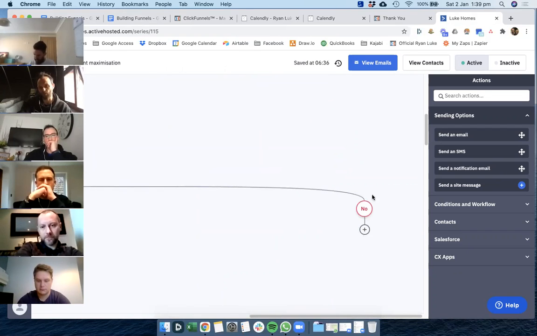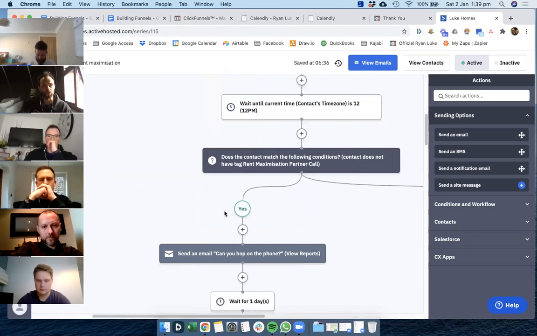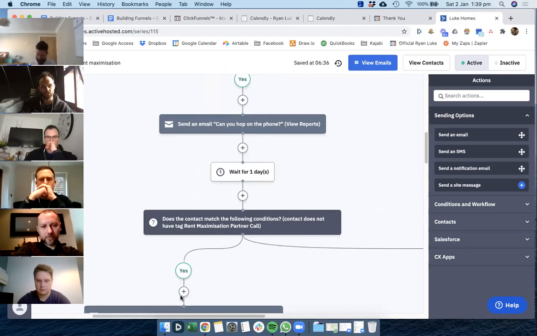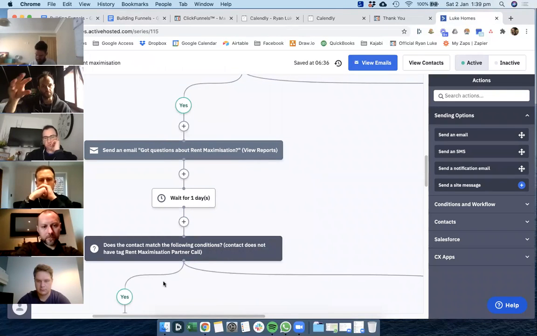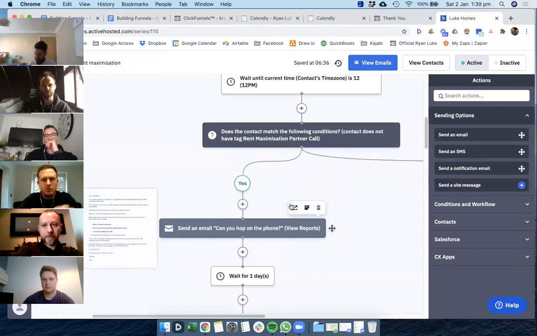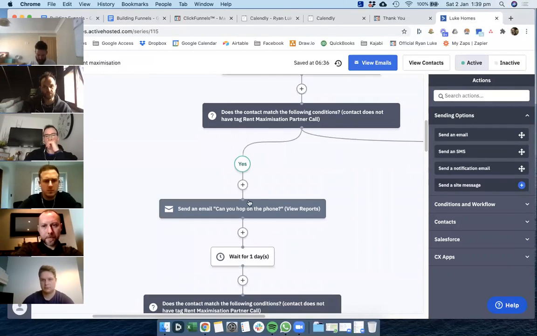You can actually put end automation there if you want, but it doesn't matter. It just stops. They don't continue down the funnel. And that happens at each stage. So you're constantly making sure that your data is correct and filtered, and that the right people are getting the right emails.